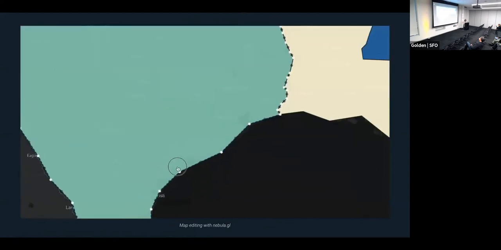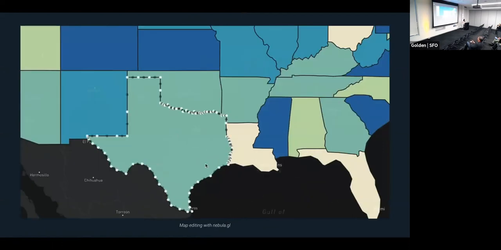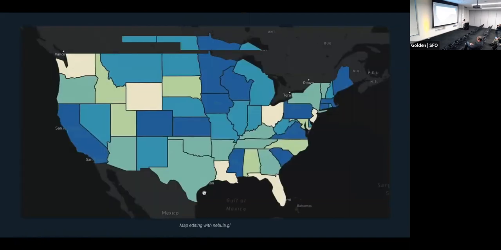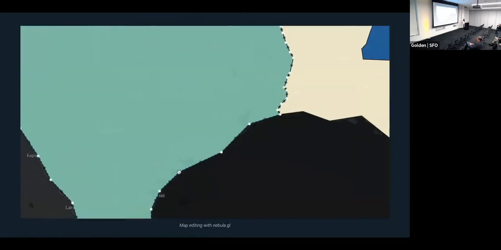We have something called Nebula GL that is built by our maps team to do map editing. So it's built on top of deck.gl and allows you to interact with all the geometries that are being rendered in a layer.